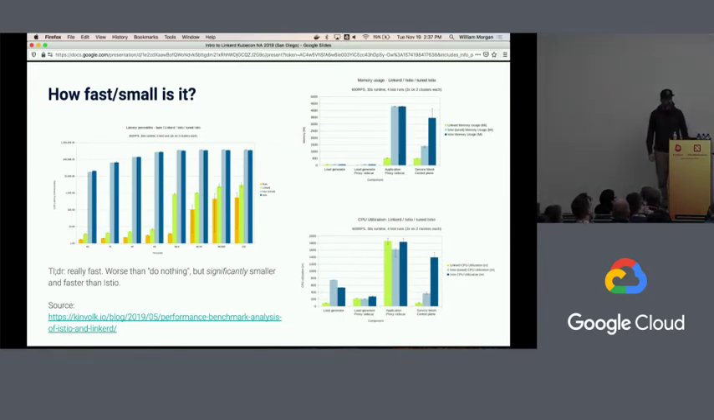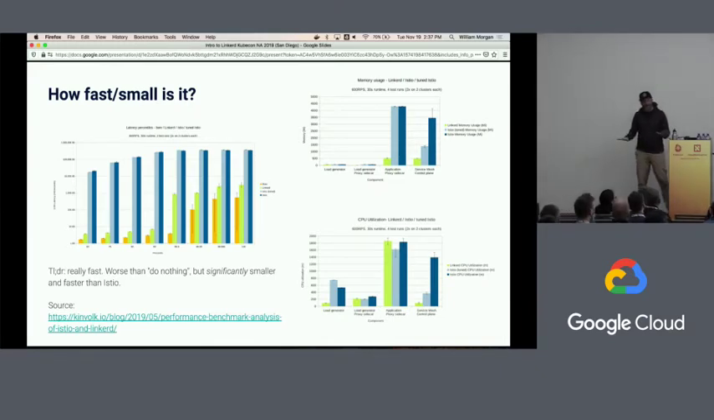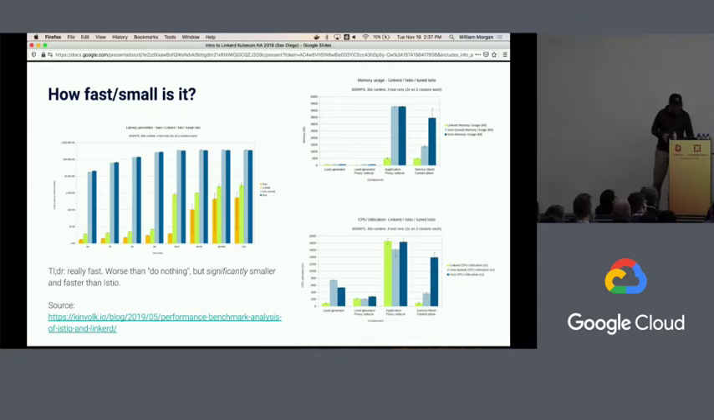Okay, how fast and small is it? A company called Kinvolk did some benchmarks. You can read their blog post about it. I guess the TLDR is that it's fast, but it's a lot worse than not having a service mesh. So if you really want to be fast, don't have the service mesh at all. But it's also a lot faster than Istio. When we do Q&A, the very first question should be, what's the difference between Linkerd and Istio? So get ready for that. And you can find this online. This is from May, so it's a couple of versions ago for both projects, so things may have changed.